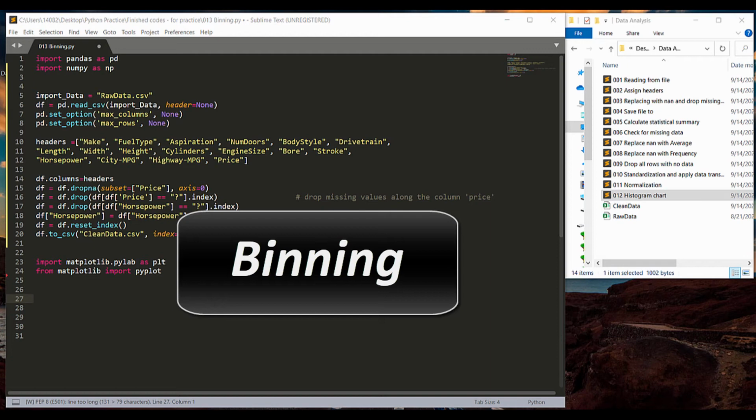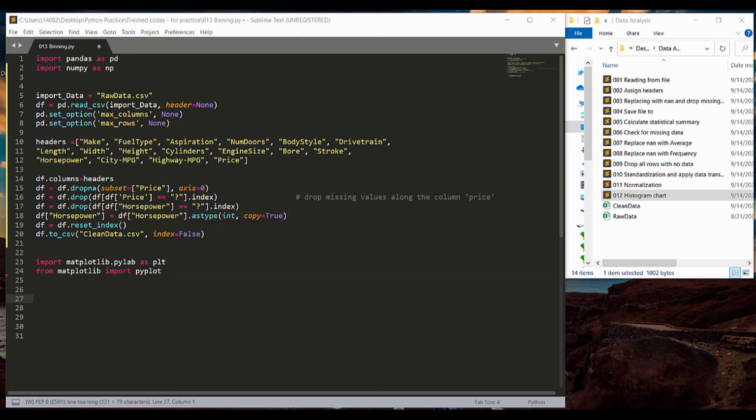In this video, I will show you how to do binning. Binning in general is a process of transforming continuous numerical variables into discrete categorical bins for group analysis. So we're going to group the data. We're going to build three bins equal in length. So therefore, we need four dividers. And we're going to apply the function cut.